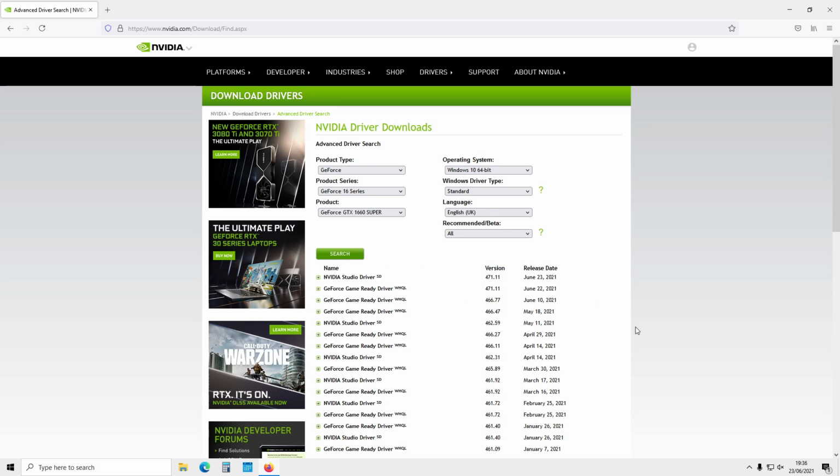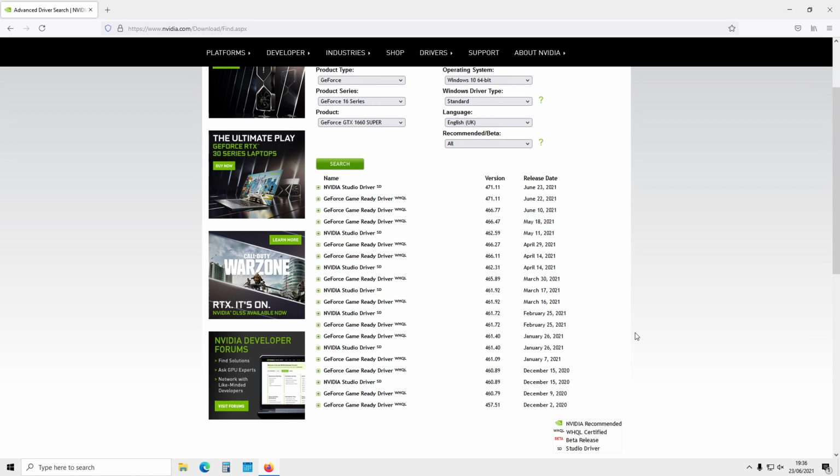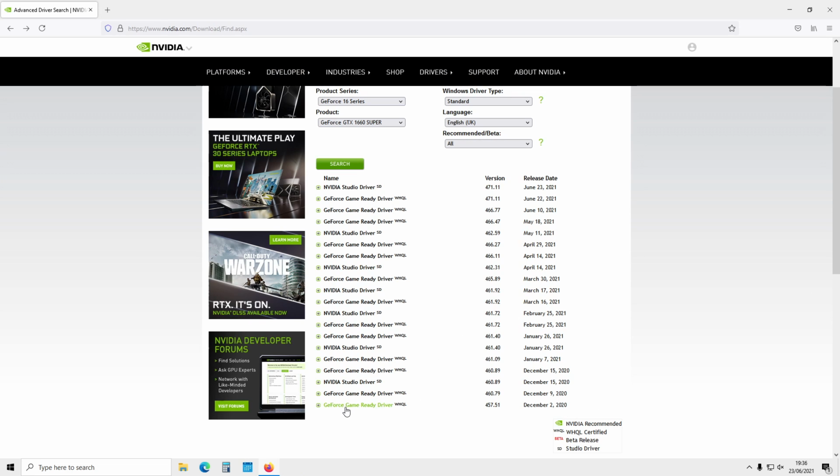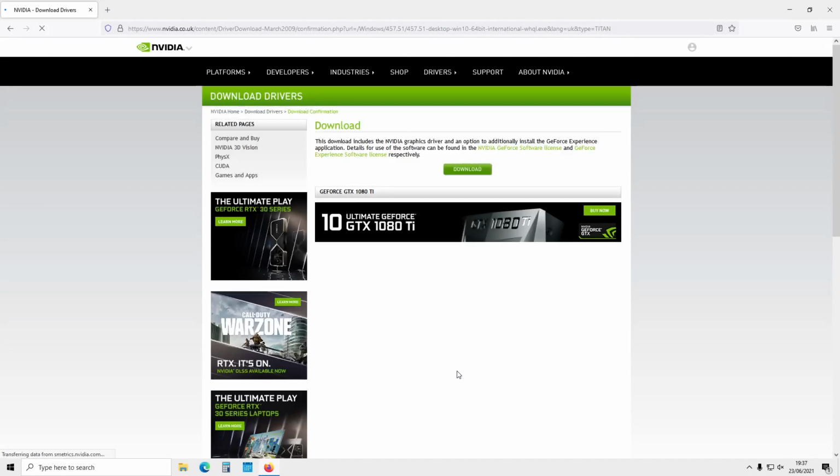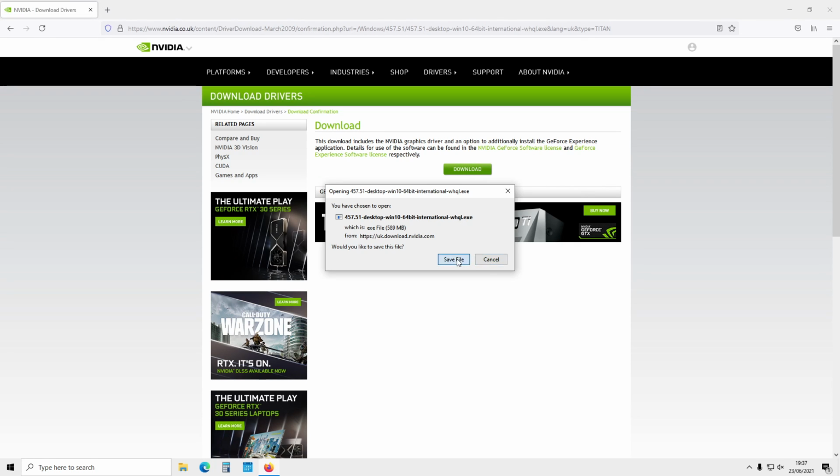You will now see a list of all the old drivers. And as you can see, I can go all the way back to December the 2nd, 2020, and that version is 457.51. So if I want to download and install this driver, all I need to do is click on the link, so it hyperlinks, and then click. I can now press download. I then need to press download again if I agree to the terms, and then save file.